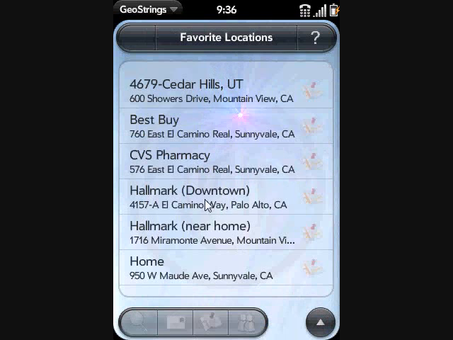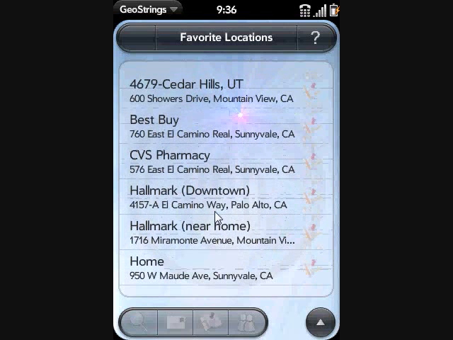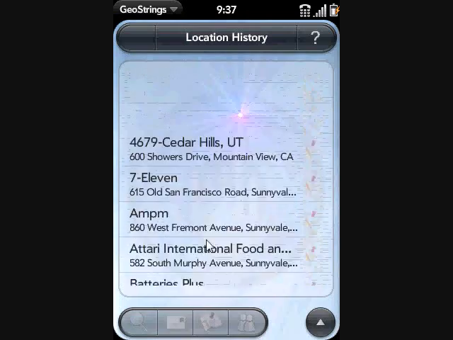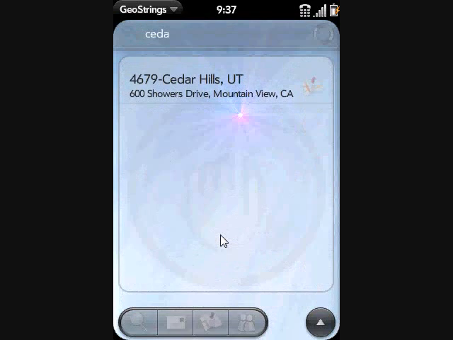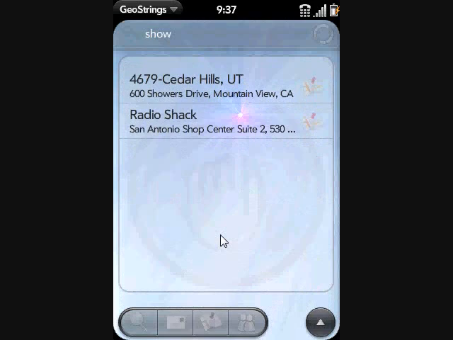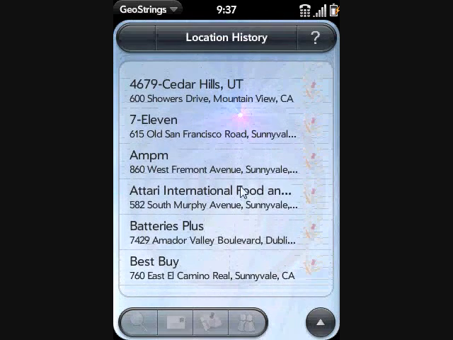And you can pull up your favorites. So these are going to be locations that you frequent quite often and that you're going to be doing a lot of tasks at, so you can quickly access them. You can also pull up your history, which is saved automatically by GeoStrings, and it's all the locations that you've ever visited. So you can scroll through this list, or you can type either the location name, the street name, or the city name, and find it very quickly.